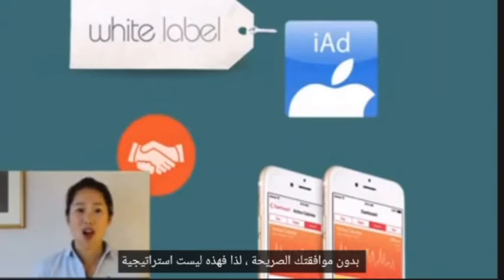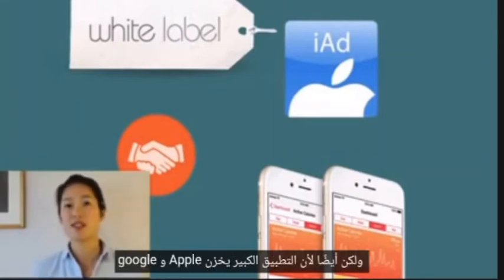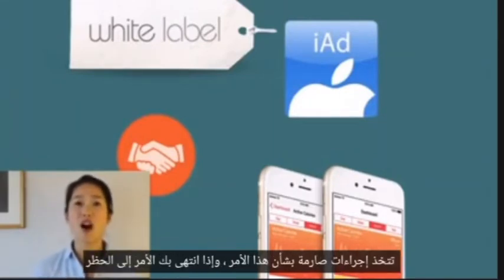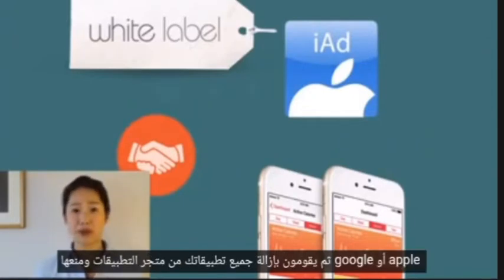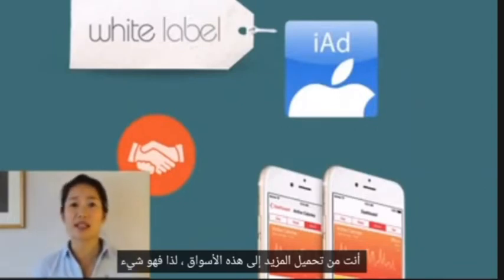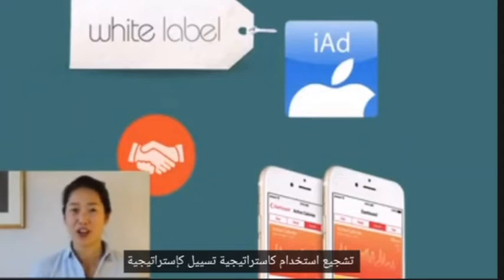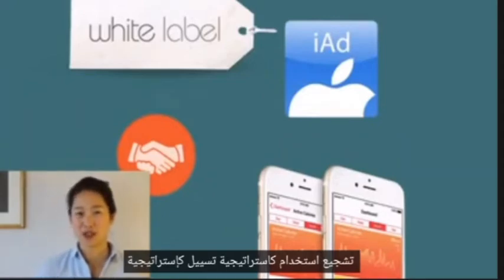So this is not a strategy that I encourage, not only because it's kind of unethical, but also because the big app stores, Apple and Google, are cracking down on this. And if you do end up getting banned by Apple or Google, then they remove all of your apps from the App Store and prevent you from uploading any more to these markets. So it's something that is good to be aware of as an app user yourself, but it's something that I don't encourage using as a monetization strategy.